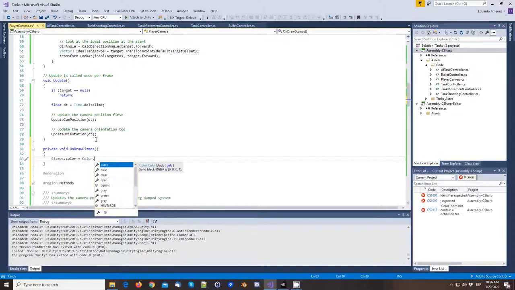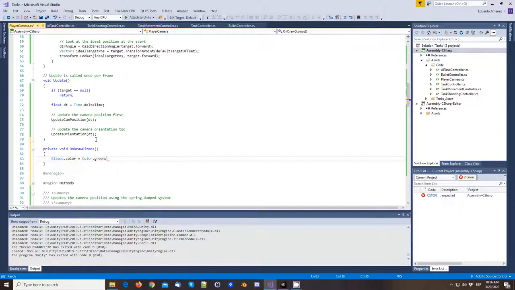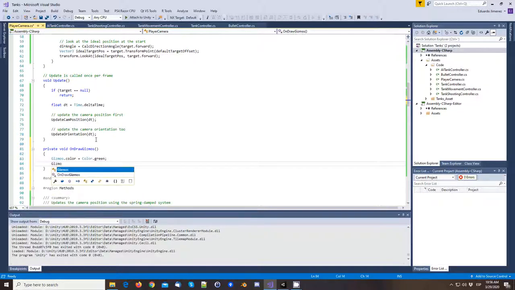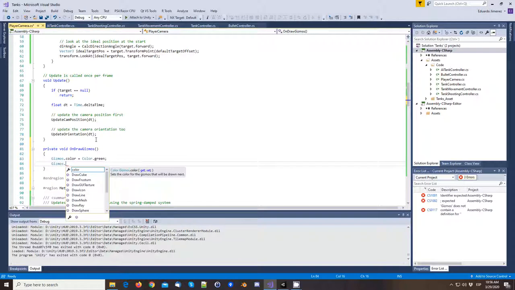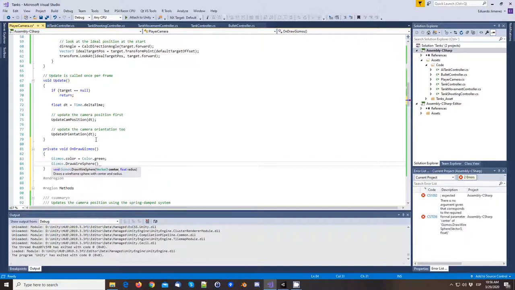Let's make it green, for instance. And we can draw a small green sphere. Draw wire sphere where the ideal position is. And this is going to be ideal position and radius of 1, for instance. We're going to 0.75, something like that. Let's see.